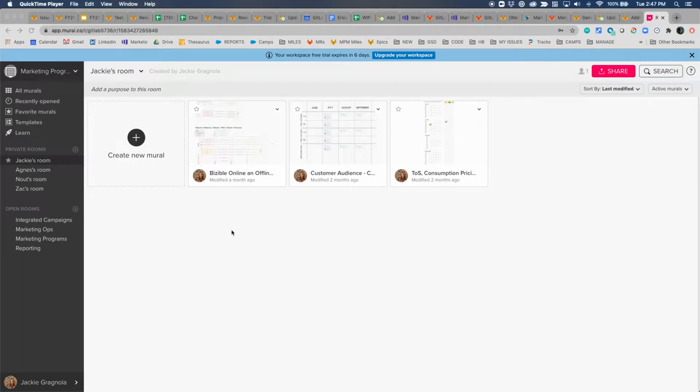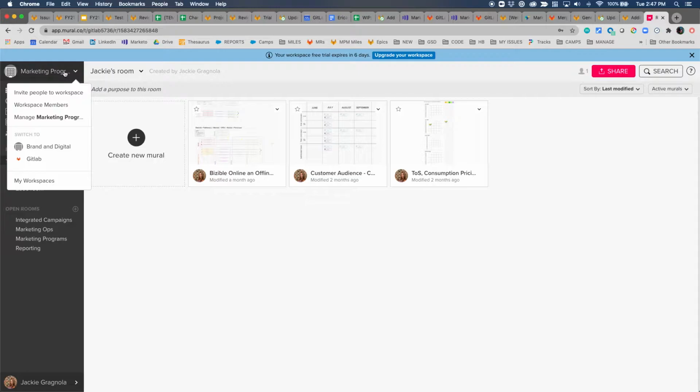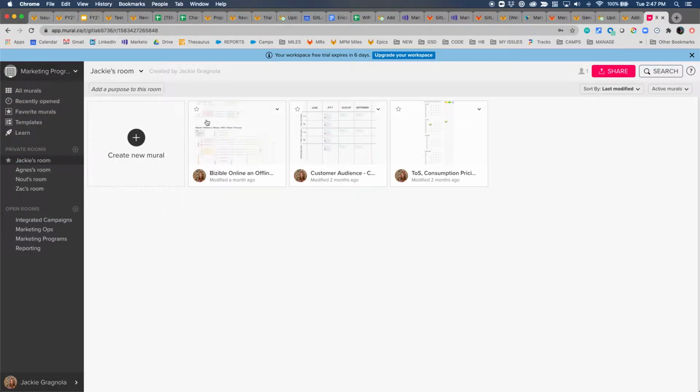Here's a quick demo of how you move any murals from your existing trial to the new instance. For example, right now I'm on three different instances. I'm on marketing programs, which I'm in currently. I'm on GitLab, which is what engineering, product, and UX, I think, are all on, and brand and digital, which is what the growth team is using. So I am now on all three.